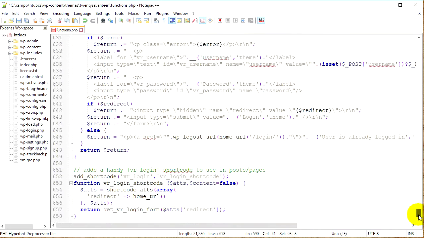Now everything starts from this function. We have an add shortcode function. This is a WordPress function, and this function generates a shortcode. As you see in this comment here, this is the shortcode we should use on our login page. So this is the shortcode, and then the second parameter is the function which runs everything.